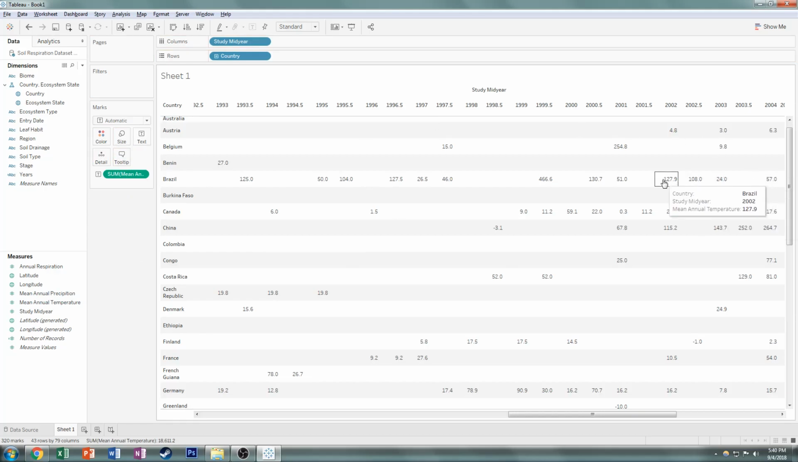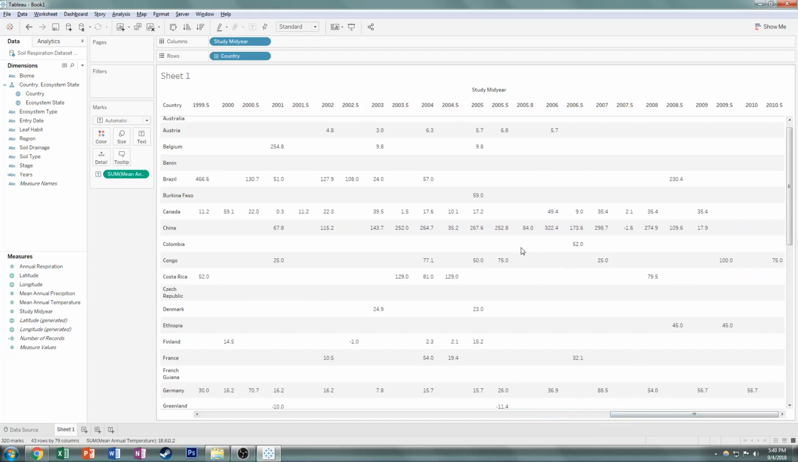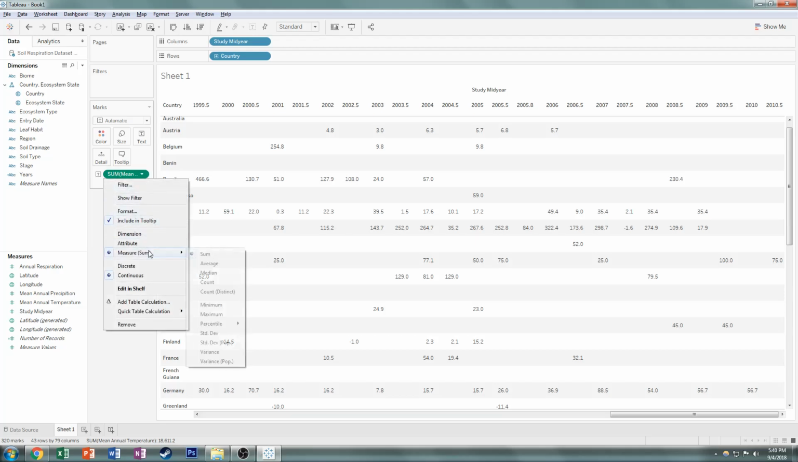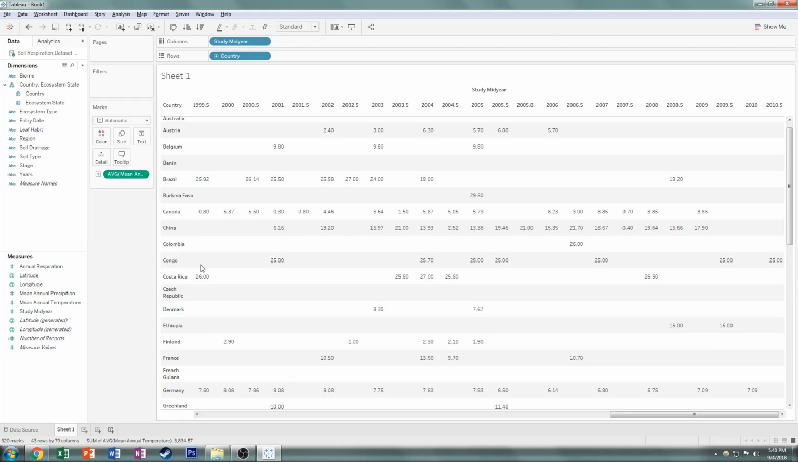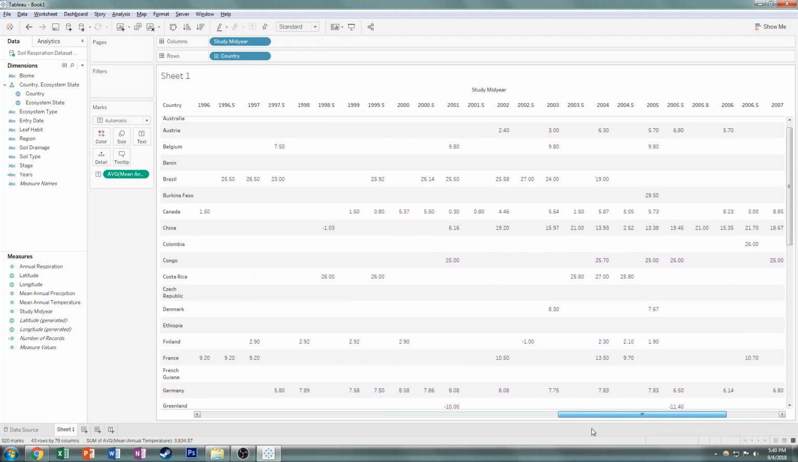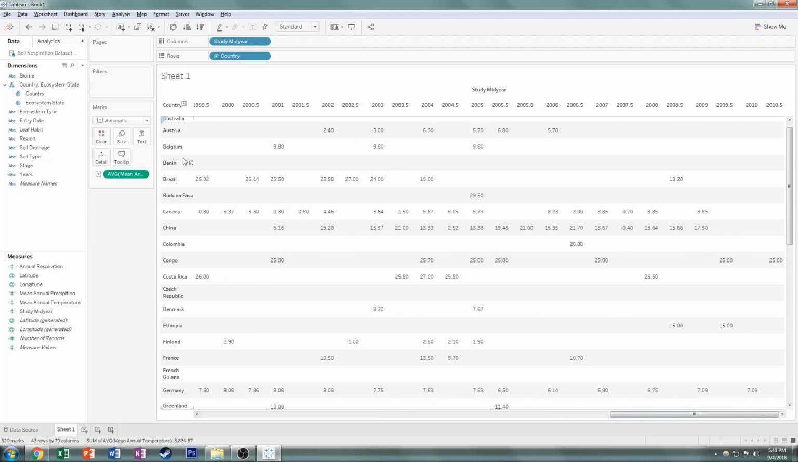But 127.9. That doesn't seem right. I don't think that anywhere in the world is going to be reaching 298.7 degrees Celsius. And again, if we look over here, it's because Tableau automatically puts it to a sum. We're going to change that from a sum to an average because we want to average out our temperature for every single year. And all of a sudden, we have all of our temperatures, we have our year, and we have our countries.